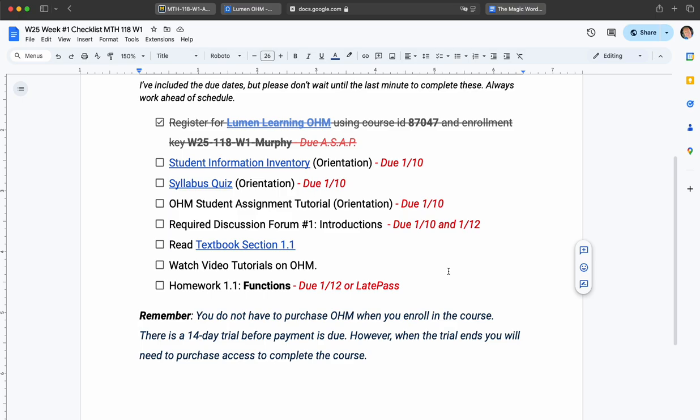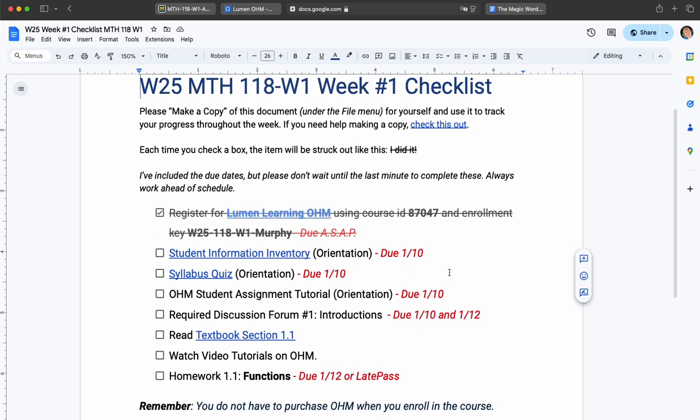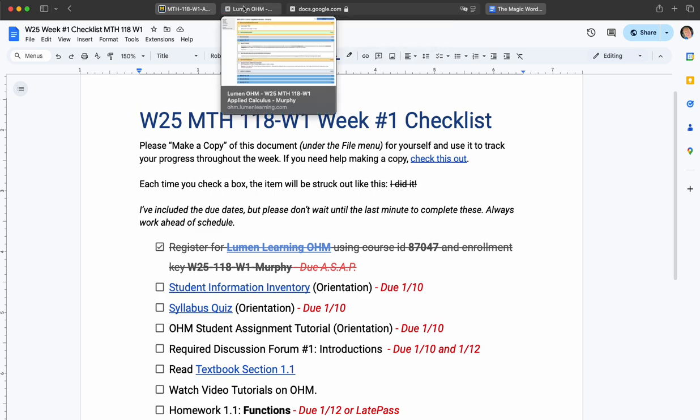I'll talk about the discussion forum in a second here, but these checklists are just designed to help you keep on top of things. I have them set up for the first four weeks, and I'll try to make sure I have them for the rest of them as well. But once you get in the routine, I don't know that you'll need the checklist as much.